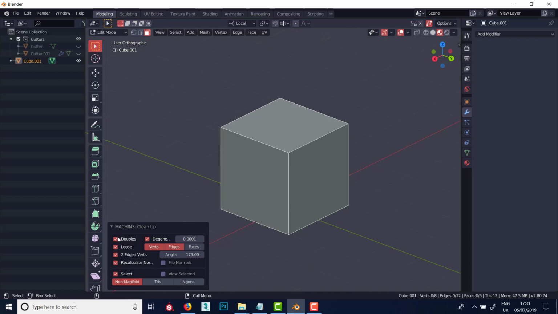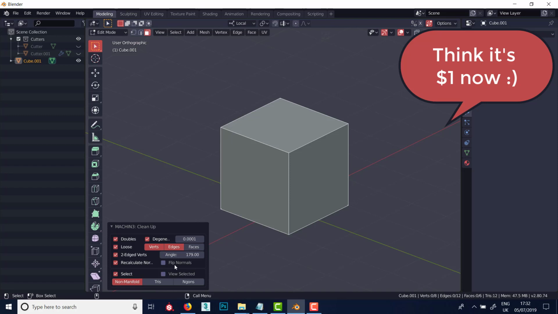Doubles here are verts that are sitting directly on top of each other in 3D space. In previous versions of Blender, pre 2.80, remove doubles was the tool to deal with this, but they've changed the name. So if you're watching older tutorials, Alt M is the menu, and it's merge by distance, and that is the same as remove doubles. So I definitely recommend Machine Tools. There are loads of other tools in it, and it's free.